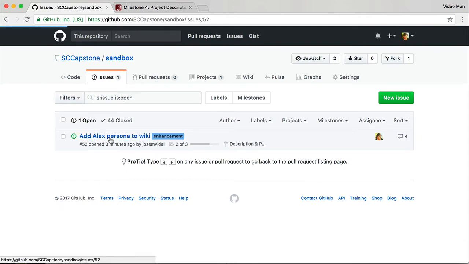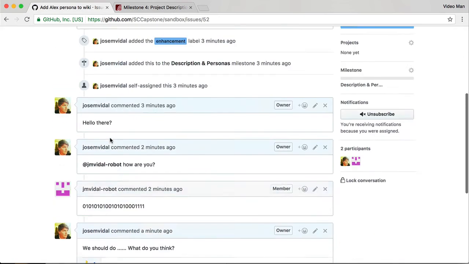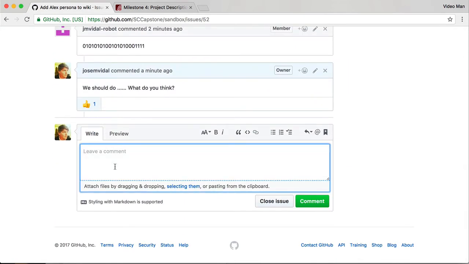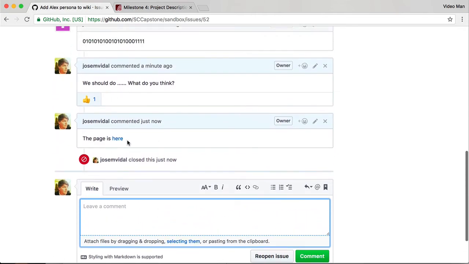Closing. So let's say I did this, I implemented this wiki page, I'm ready to close it. So I would say the page is done, and here I would add an actual link to the page. I don't have it here, and I would close and comment. So when I do that, now the issue is closed, and this is the important part. Whenever I close an issue, I want to give a description of why I am closing it.